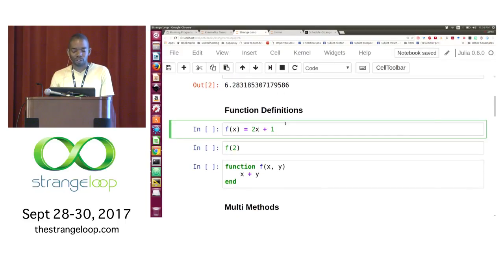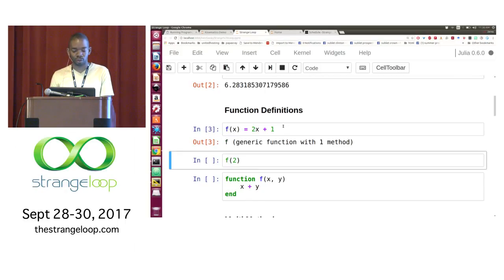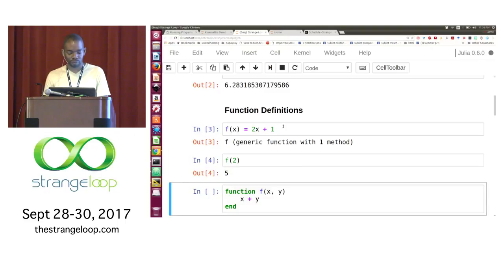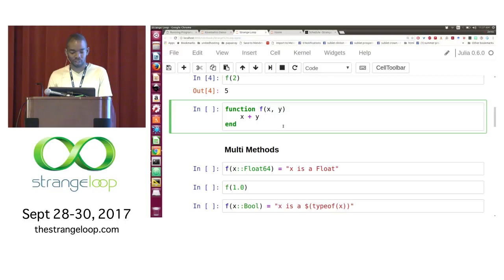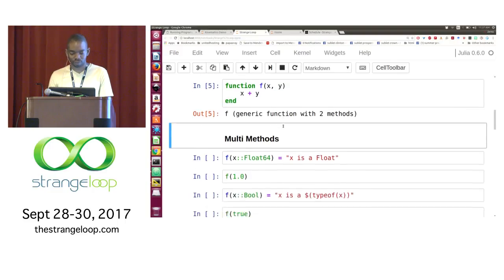We can do function definition, so we have this implicit multiplication by x and 2, and function application as the normal way. So this is the longer form of function definition. Again, it should be quite explanatory.